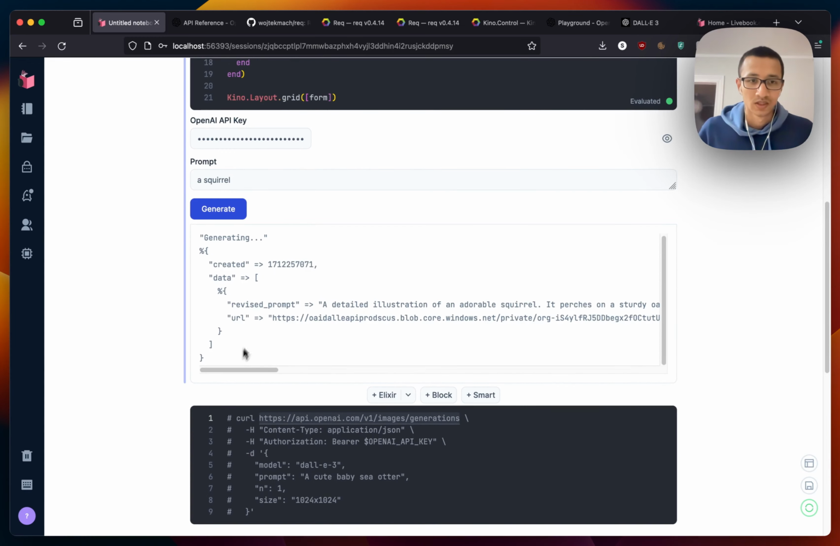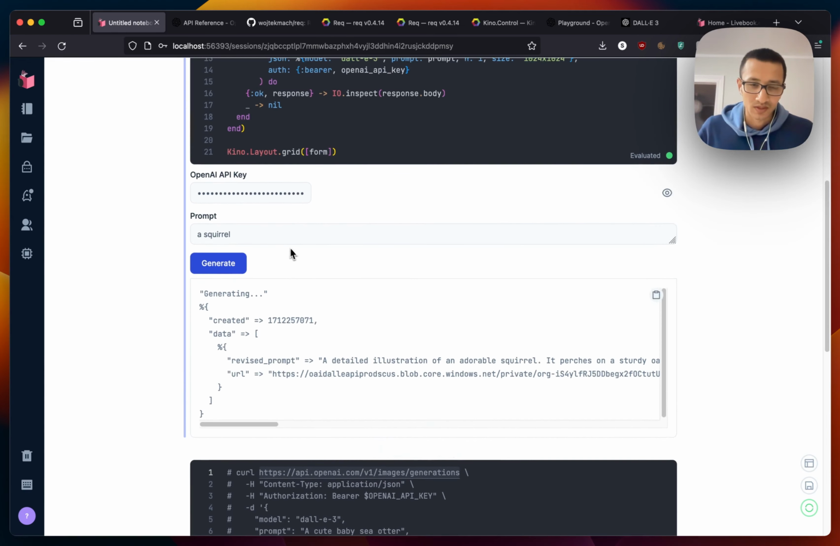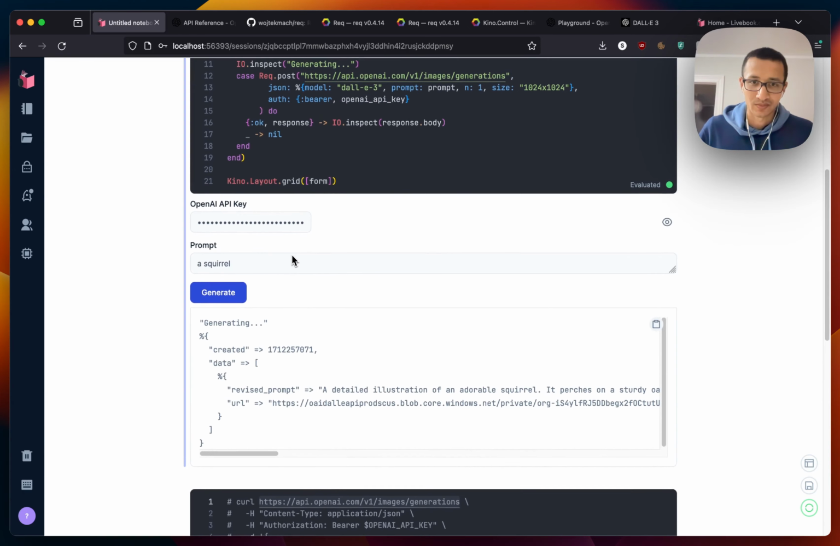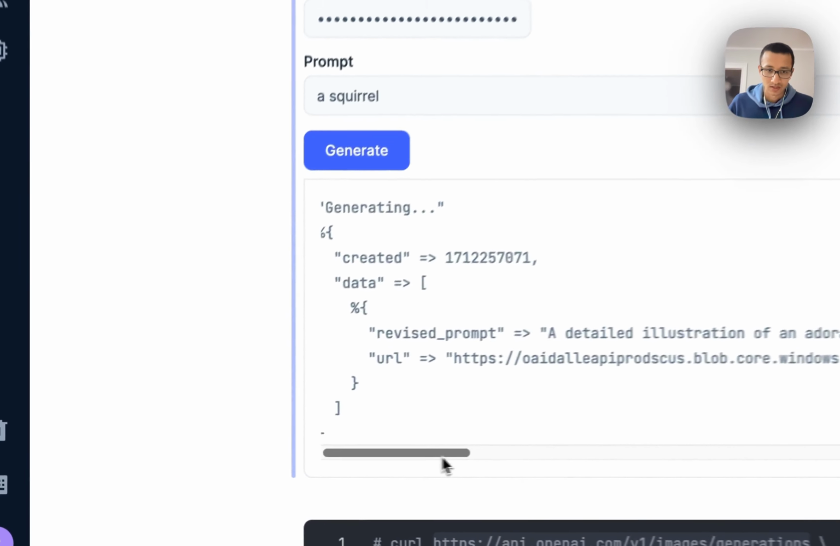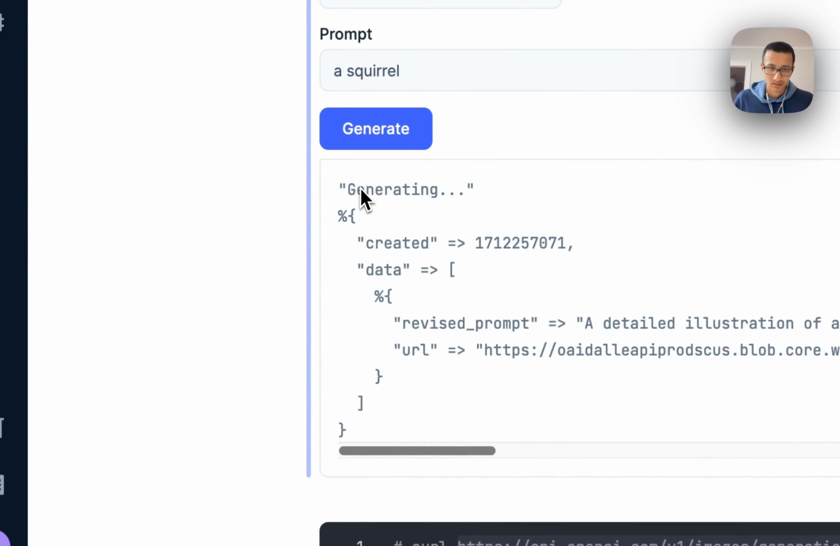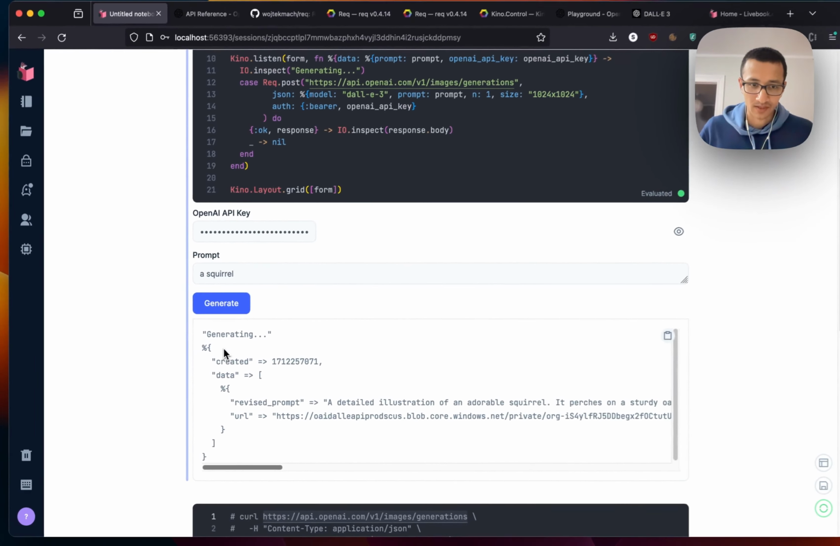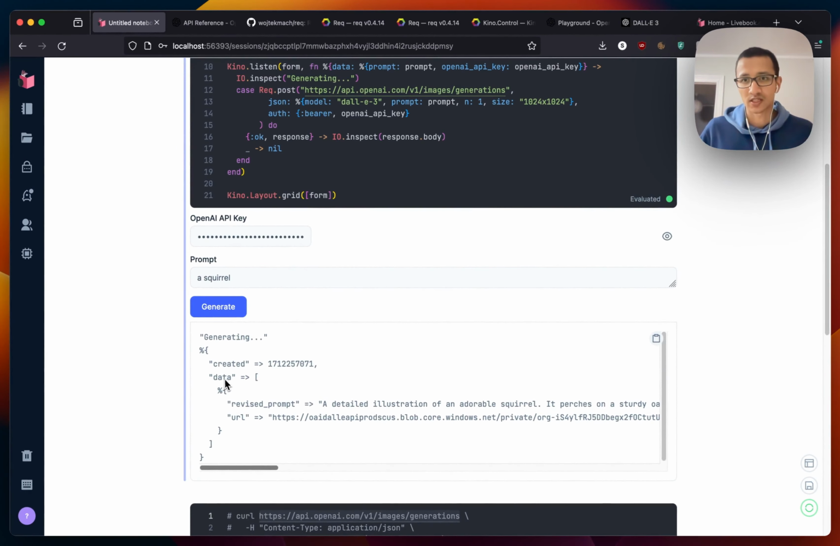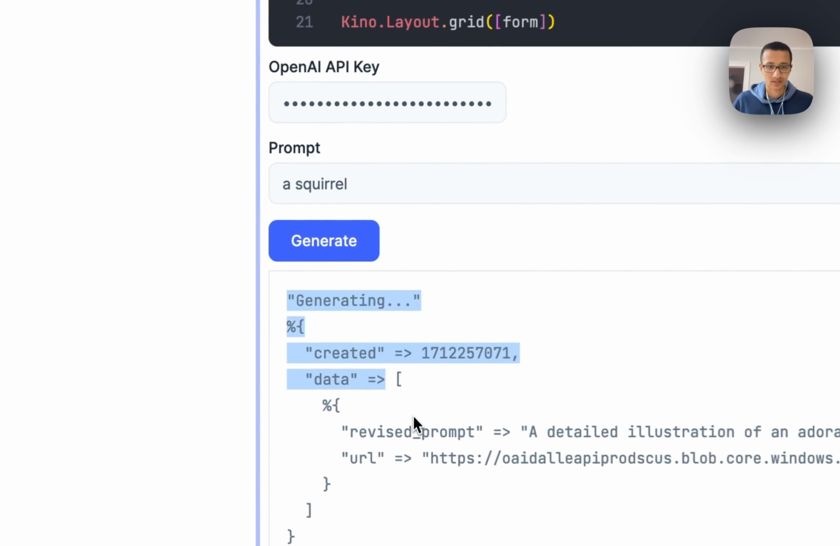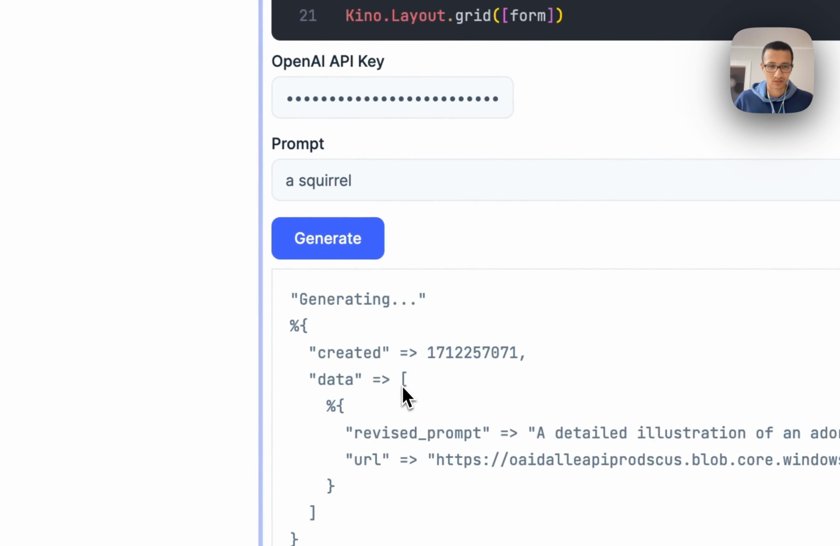Okay, so we actually did get a response. It just took a long time. And as we expected, we got a map with the data key, and it's a list. It will always have one element because n is always 1.